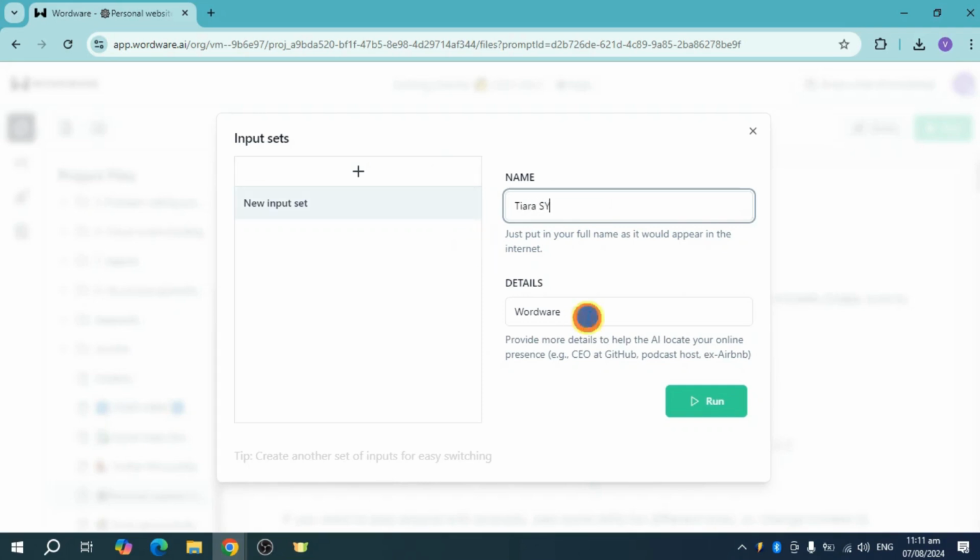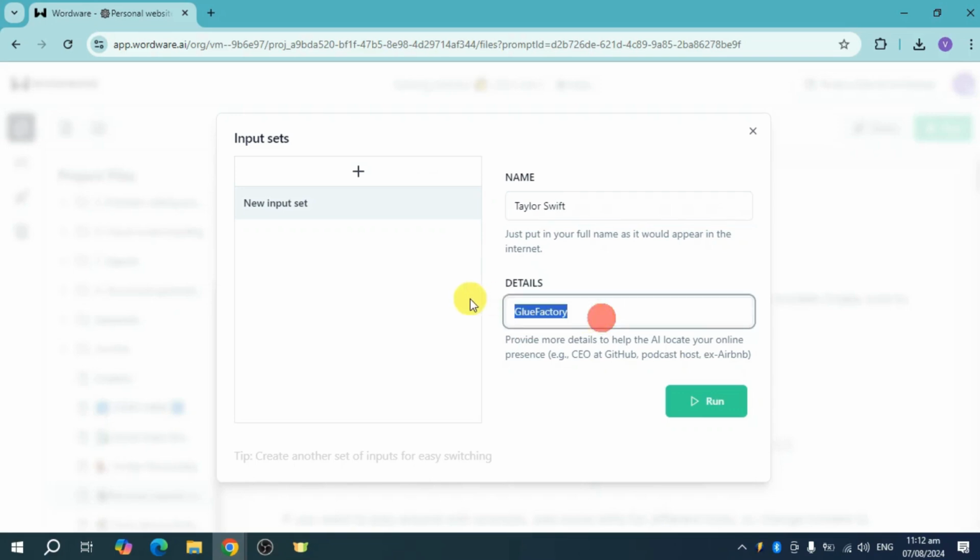And then let's put in here the details. So this will help you locate your online presence for this one, for example. So you can also change it up to your liking as well. So this will search for that person if you want. And then once you have input their details, click on this run option right here.